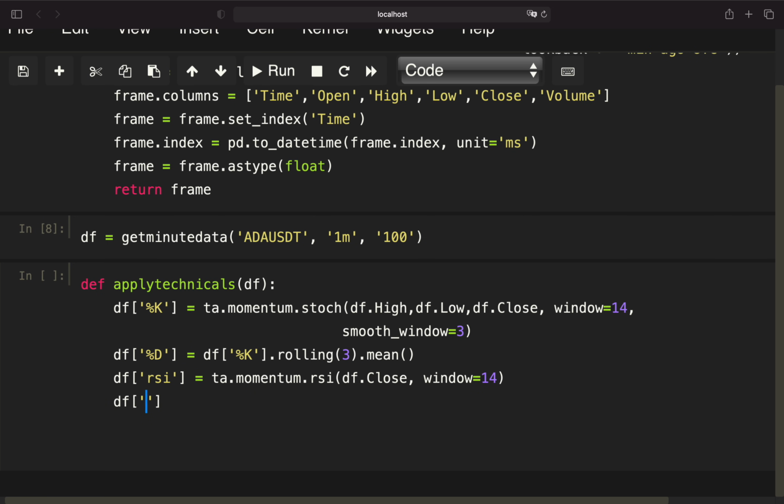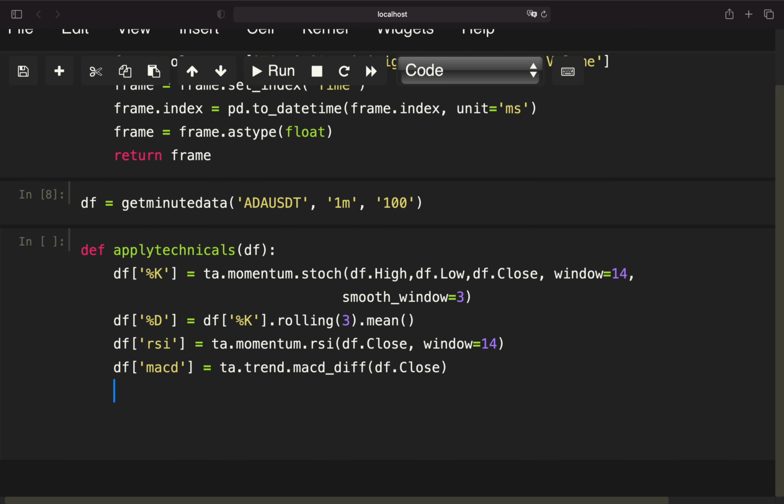And last but not least, the MACD can just use the trend functions from the TA here. Use the MACD diff, the difference between the MACD and the signal line, and we are providing the close price. And because we are doing some rolling and window calculations, we have to drop the upcoming NaN values. We can just do that by using dropna and then inplace true.